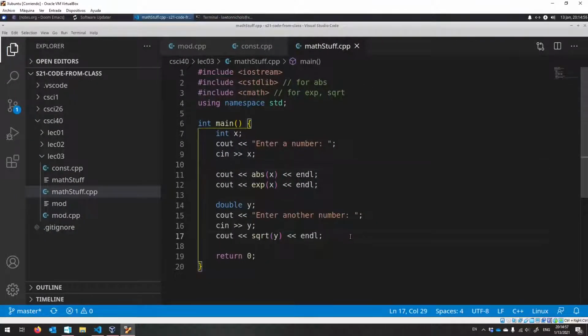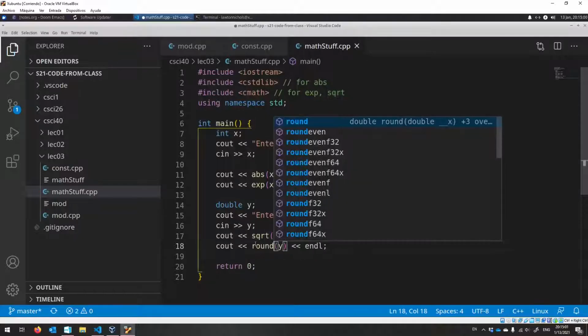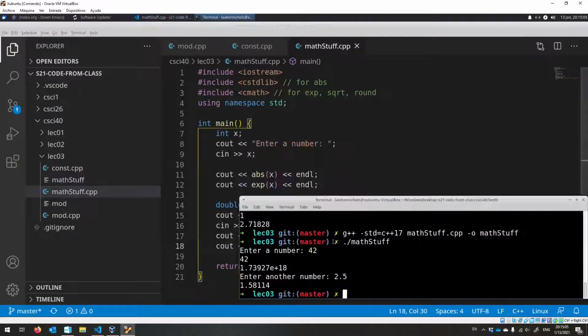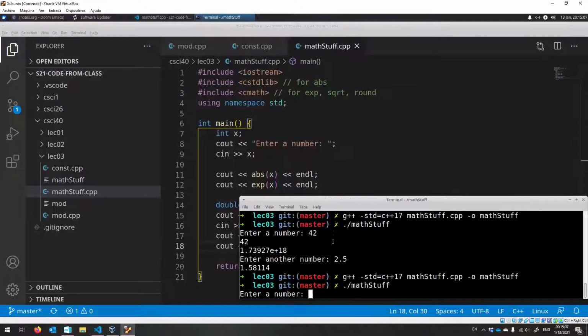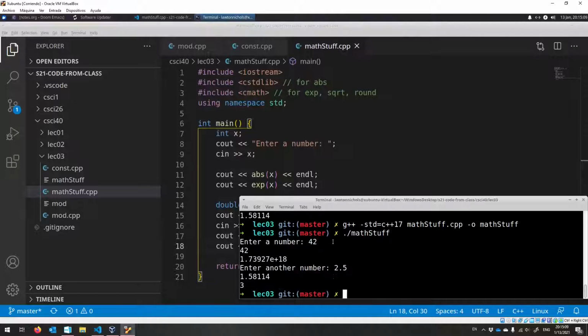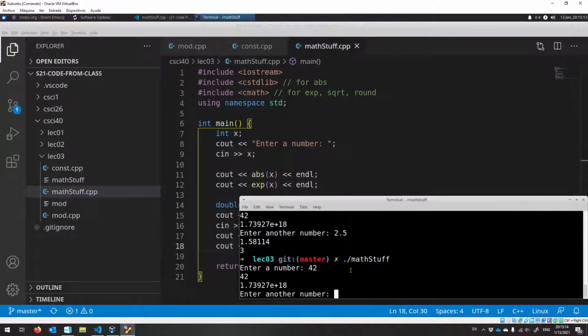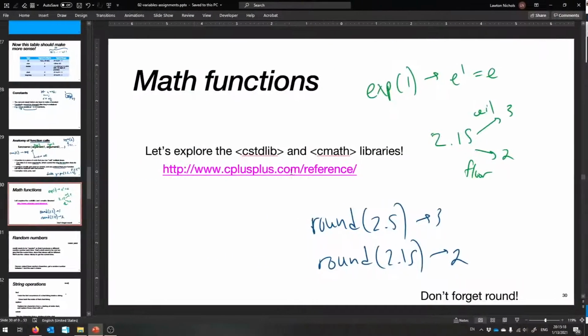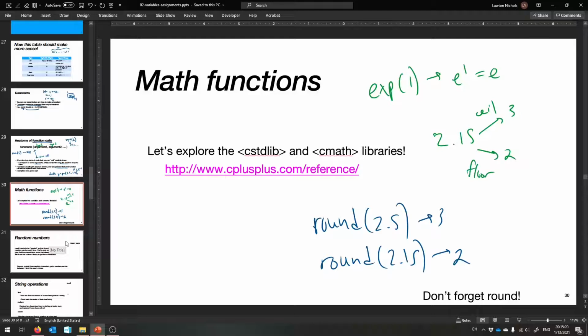So I will output that as well. Now we're using it for round too. Recompile, rerun. And so yeah, 2.5 rounds up to 3, or 2.15 rounds down to 2. Okay, so that's math functions, very cool things.